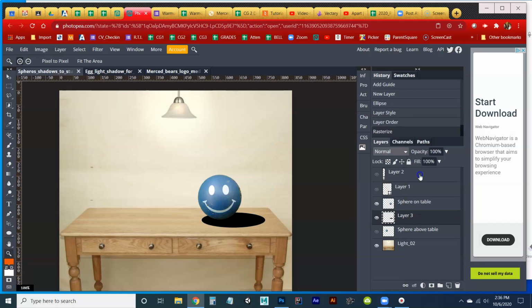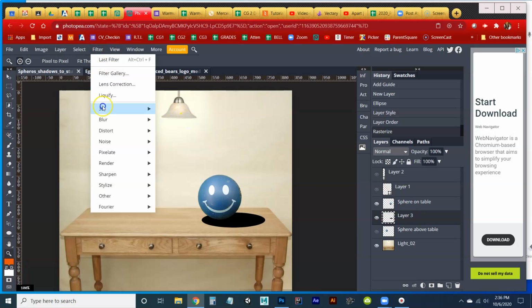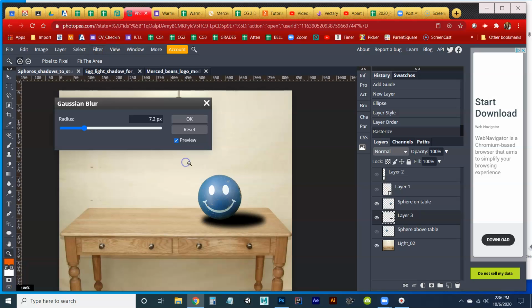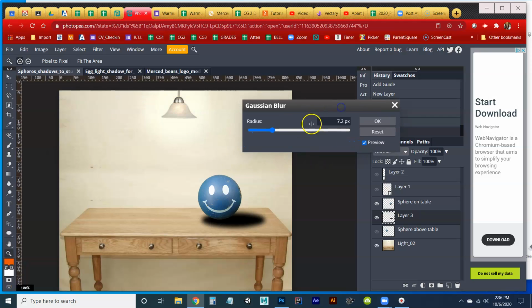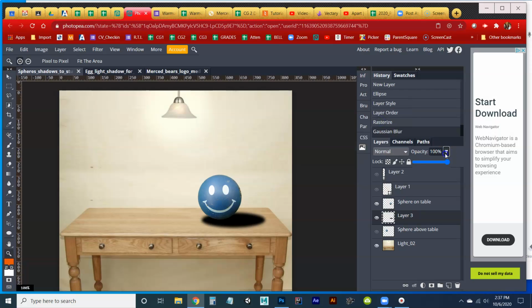So what we're going to do with this one is we're going to right click and rasterize it. All right, and then we are going to blur it a little bit. So I'm going to go to Filter, Blur, Gaussian Blur. We don't want it too much. We want it just a little bit. And I'm going to say okay, that looks pretty good. And then we're going to take the opacity down a little bit.